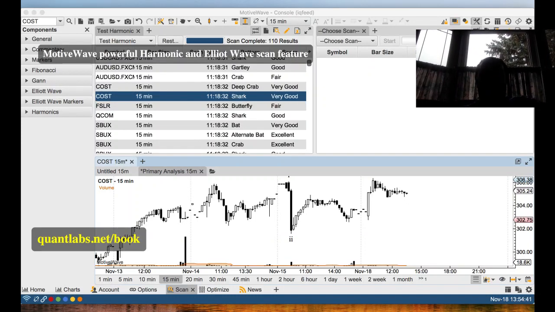Just wanted to let you know I've been looking at the good old scan feature in MotiveWave. Gone through some of the tutorials.